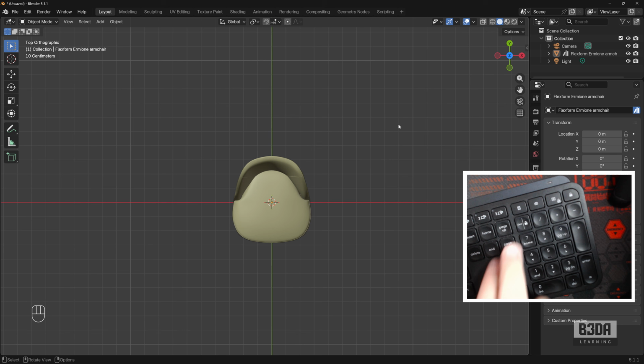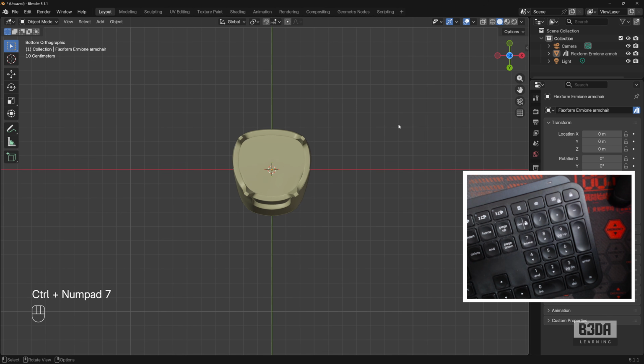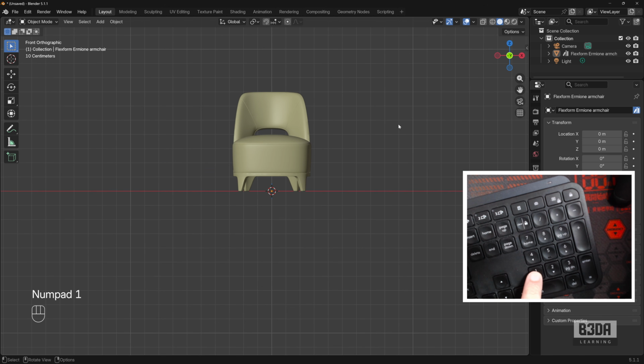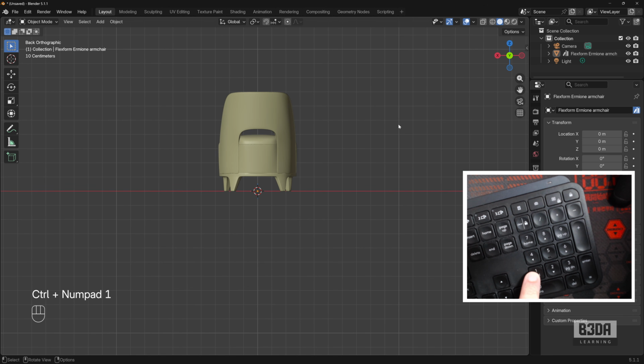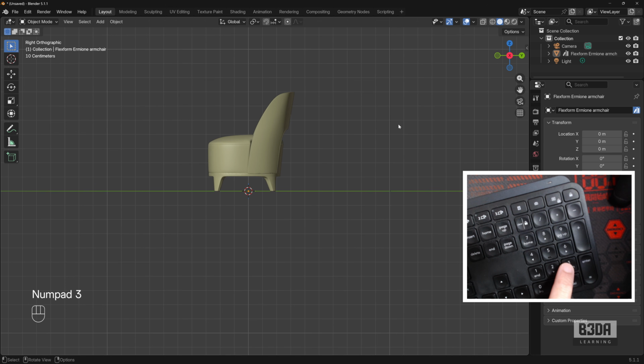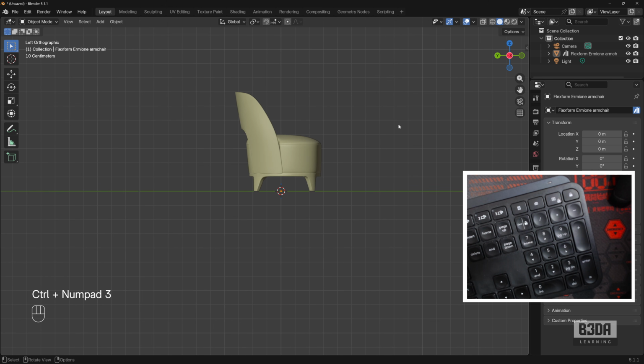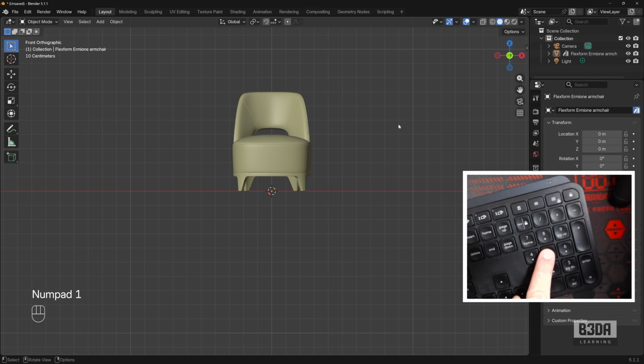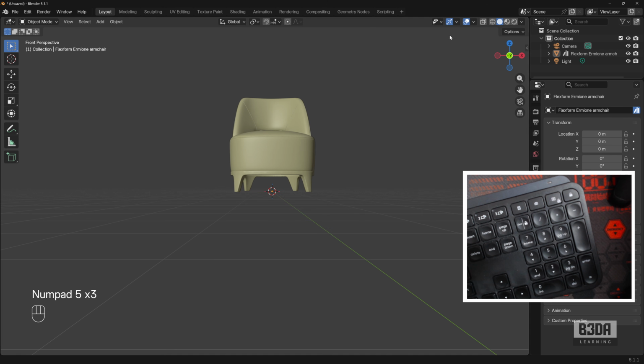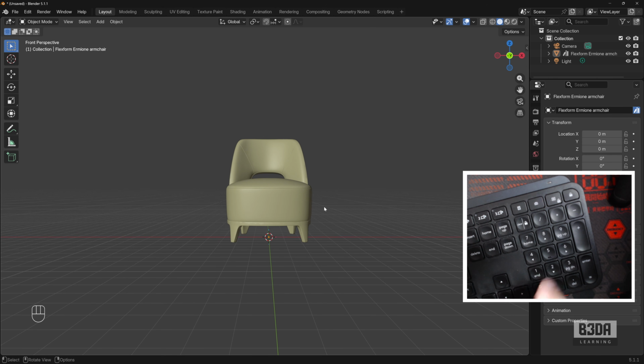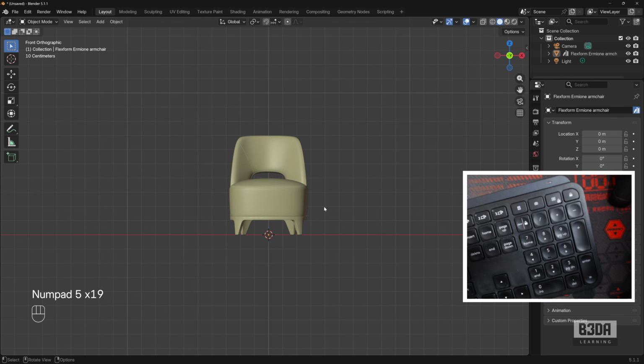the opposite view. For instance, 7 will go to top. If I press Ctrl 7, it will go to the bottom. Number 1, it's front. Ctrl 1 is back. Number 3 is right. Ctrl 3 is left. If you press the number 5, it will change the projection of your screen from perspective to orthographic. There is a similar option, for instance, in SketchUp that you can do exactly like this, changing from orthographic to perspective.